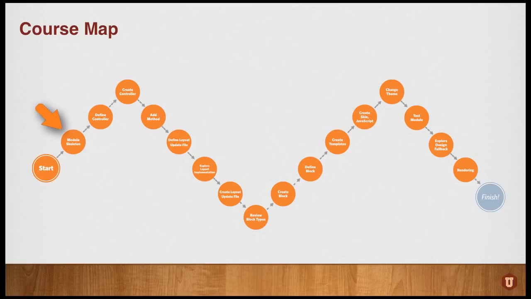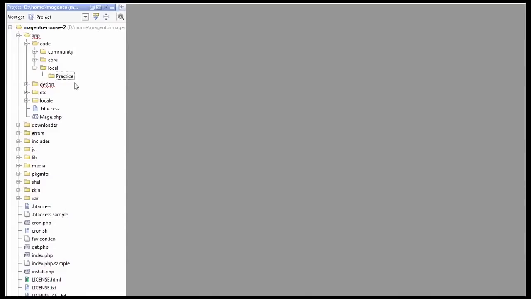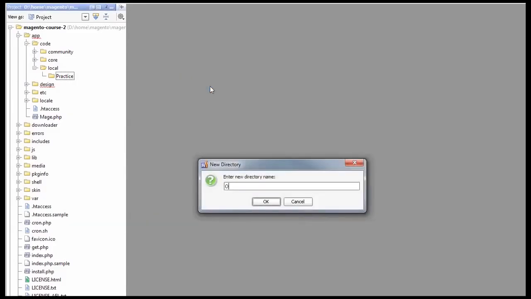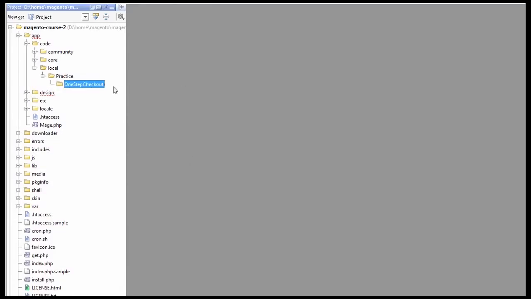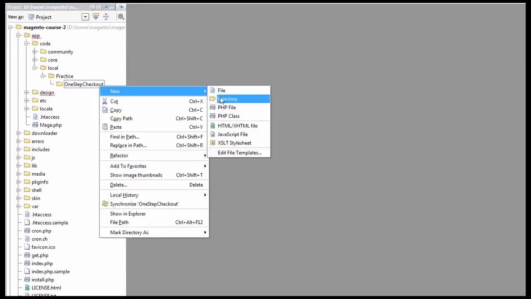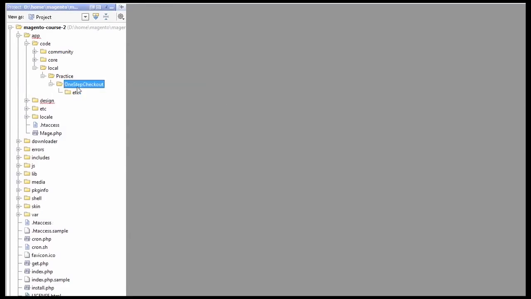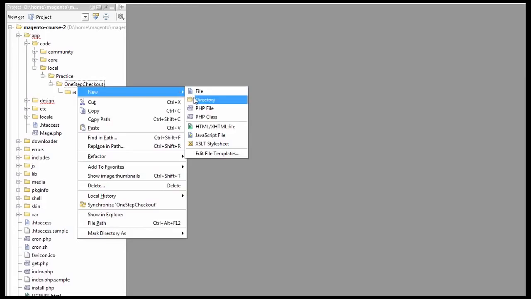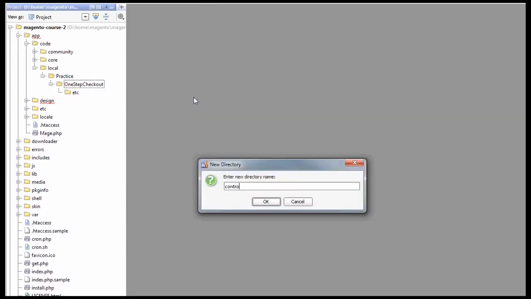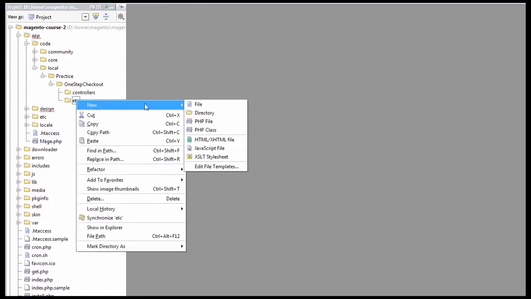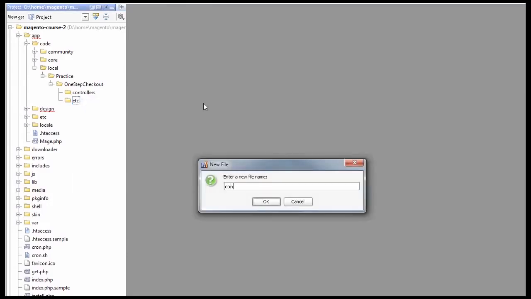Our first step is to create a module skeleton. To do this, we open our namespace folder called Practice in the local code pool and create a new folder. Let's call it One Step Checkout. Next, we create two more folders inside the One Step Checkout folder and name them etc and Controllers. After that, we create the module's config.xml file in the etc folder.